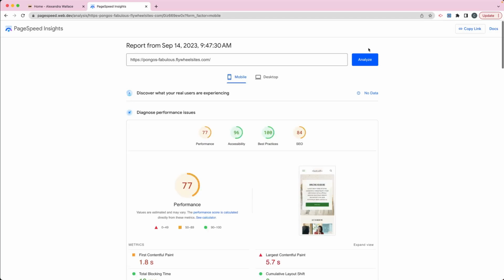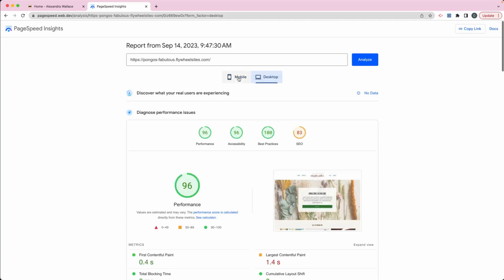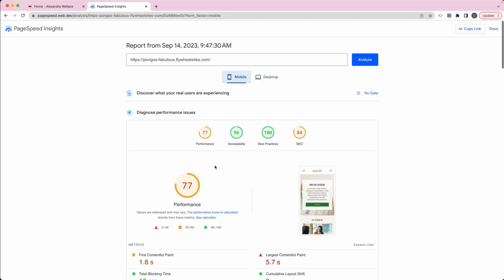And it does it for both mobile and desktop, which is really nice because if you know what kind of device your users are using, then you know which one you really need to pay more attention to. I personally like to pay attention to both. So I look at both the mobile and the desktop, but really I try to optimize for mobile because it's going to give you a better overall performance.